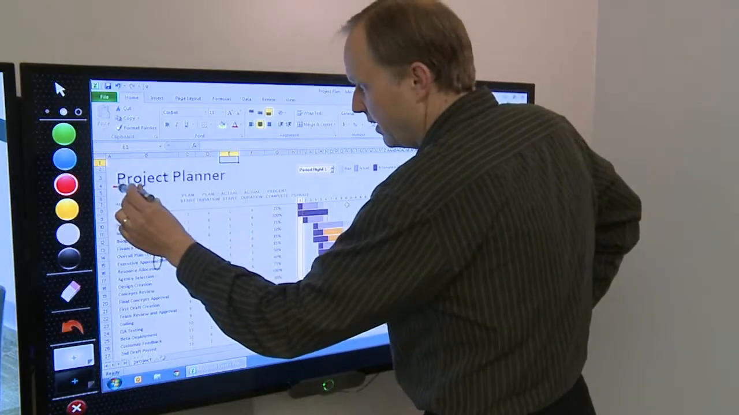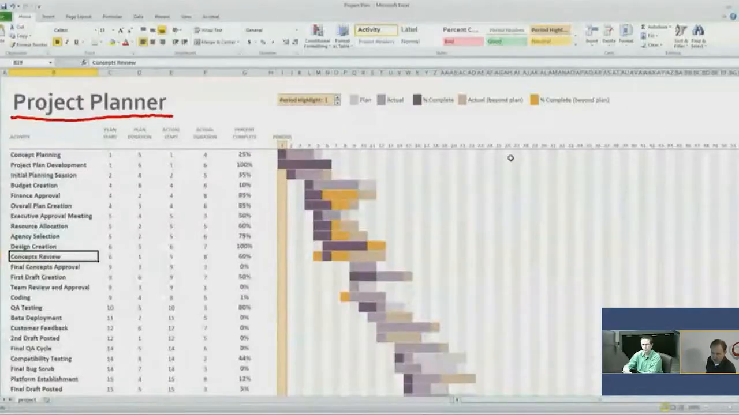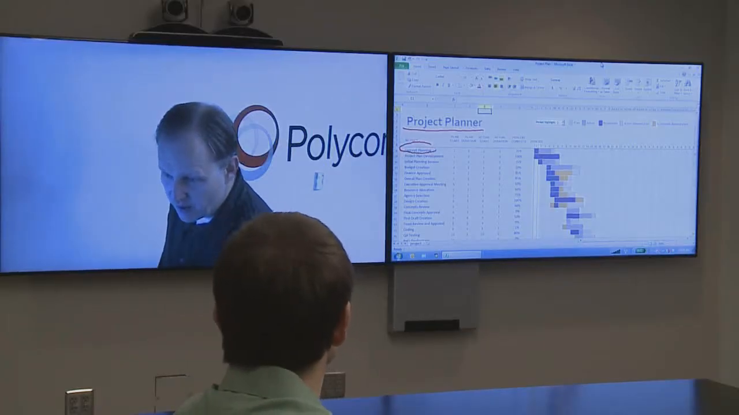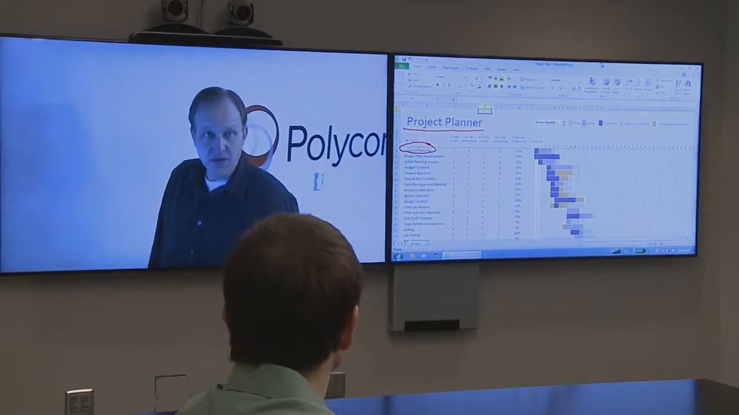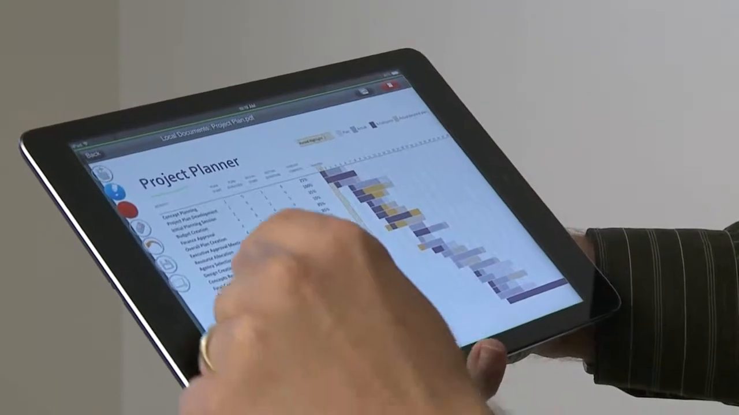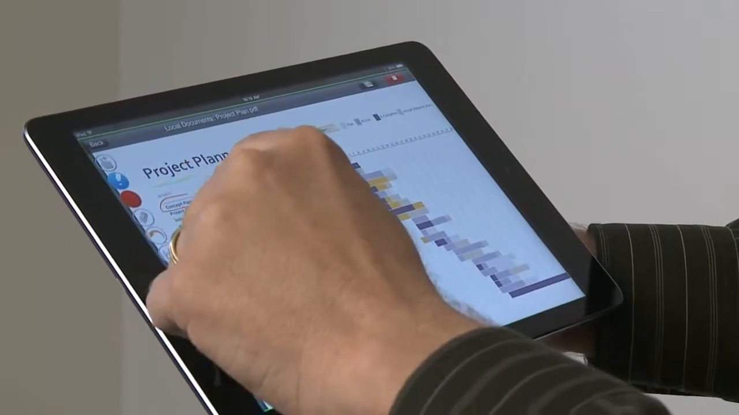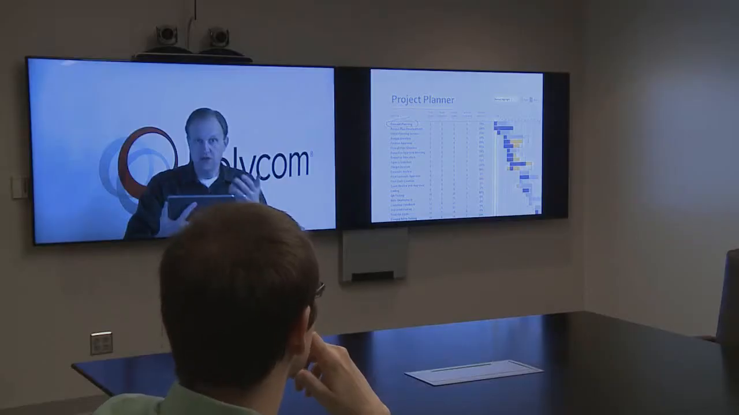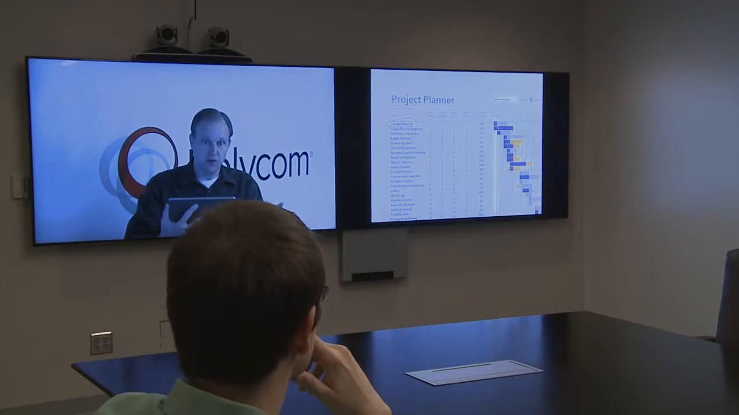You can also interact with content, writing comments and annotations for everyone on the call to see. Polycom Visual Board technology lets you use a touch display or the UC board accessory to mark up content. Or with Smart Pairing, share and annotate content right from your iPad. Once you're done, you can save the annotations for future reference.